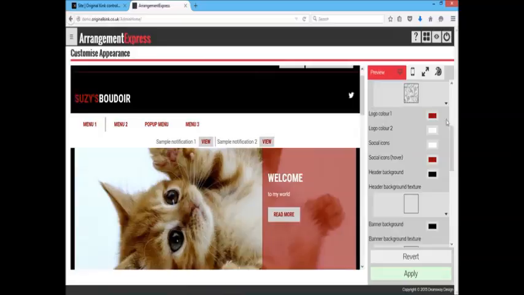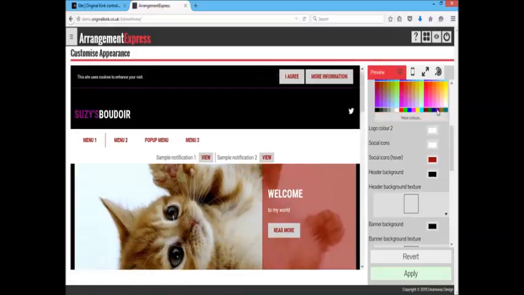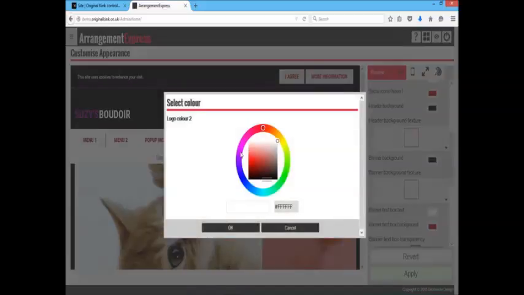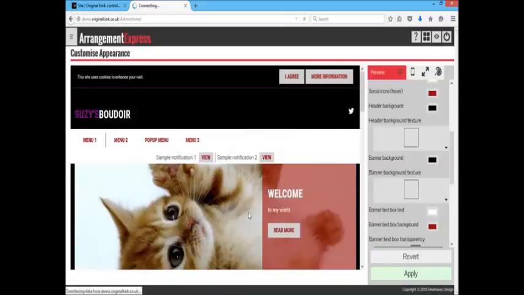Logo colour 2, that's the boudoir bit. So let's get the colour wheel up, and we'll do something a little bit lighter. Oh, hang on, I didn't do that very well, did I? Where's it gone now? Let's go with that. There we go.